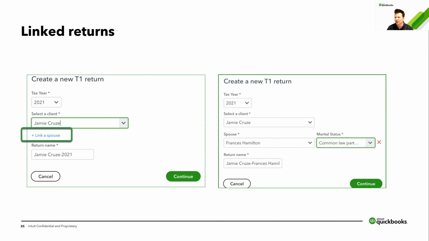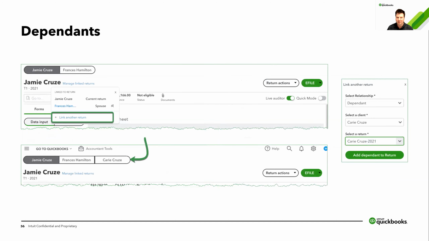Also, in relation to linked returns, dependents. So if you've got two spouses that are linked, you can link another return. So you can have the dependents linked as part of that. And the reason that you'd want to do that, something that it facilitates, things like sharing of education credits, things like that, makes it much easier to do when you've got linked returns.